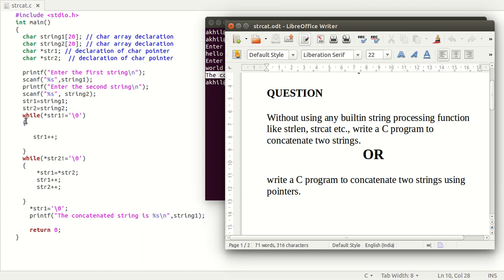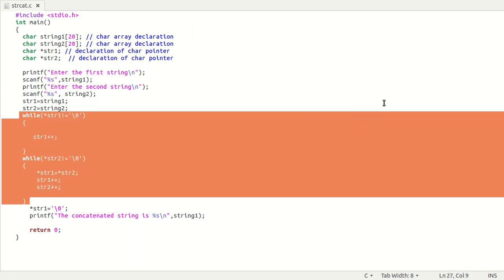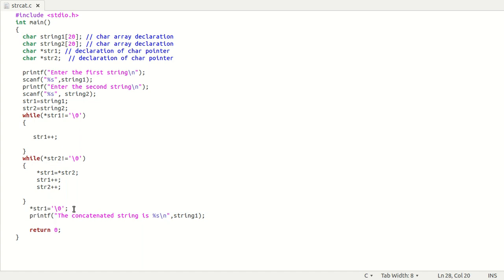The most important point is that two while loops are there. The first one is for finding the null position of string 1. Then the second while loop is used for copying string 2 to the position of string 1. Here we use *str1 equal to null for identifying the last position of string 1. Otherwise it will think there exists some other value. For obtaining this, *str1 equal to null is assigned outside the while loop. That is an important thing. Thank you.